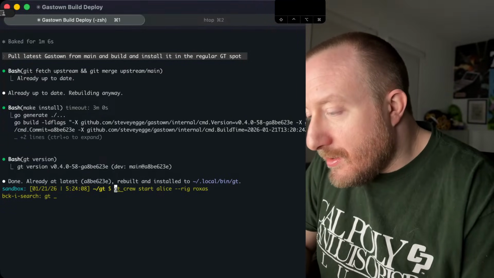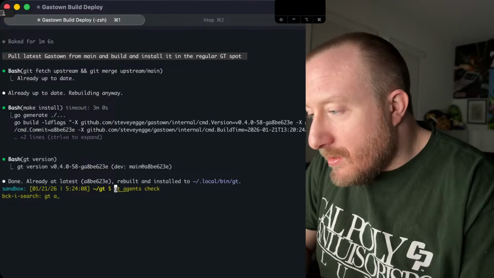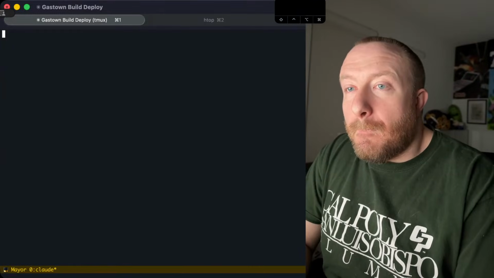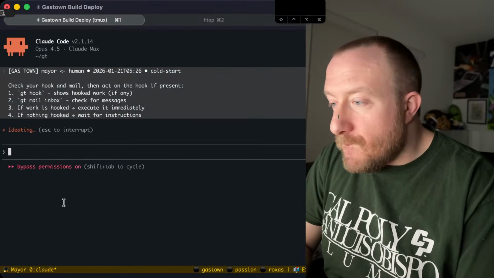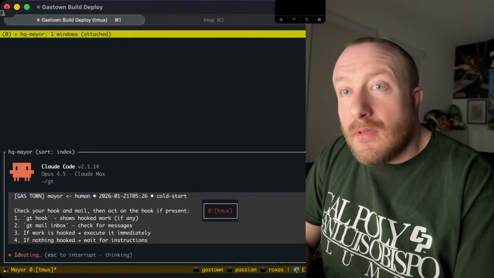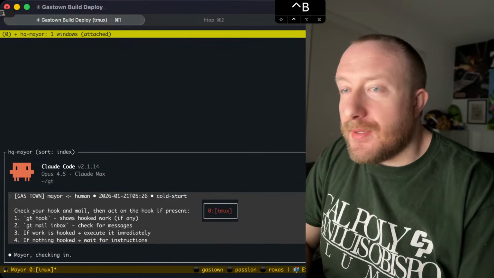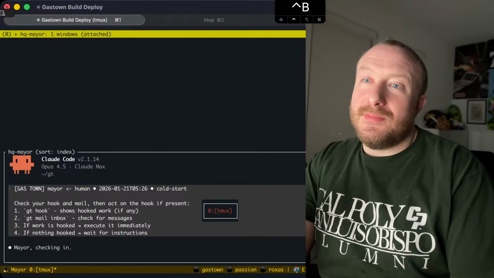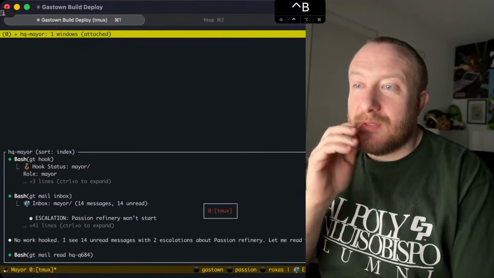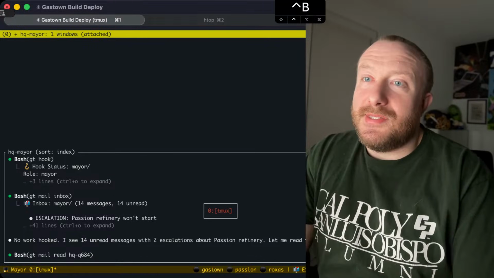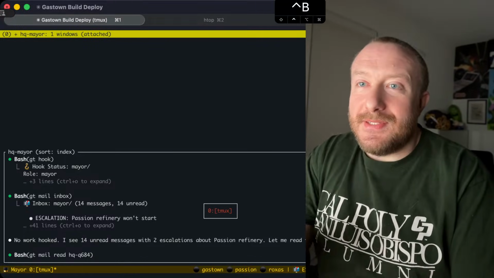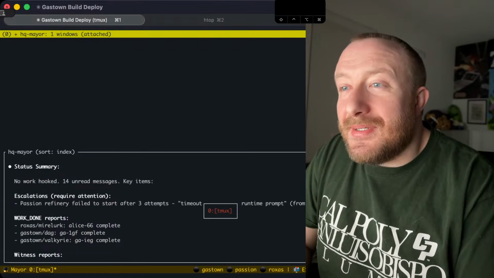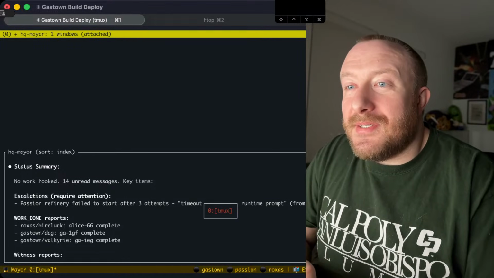GT attach or mayor attach. Okay, so you guys see that? Cool, because you see that Command B thing in the middle there, so you can see my key commands. Somebody wanted to see my different tmux commands, and it's just Command B and then S.